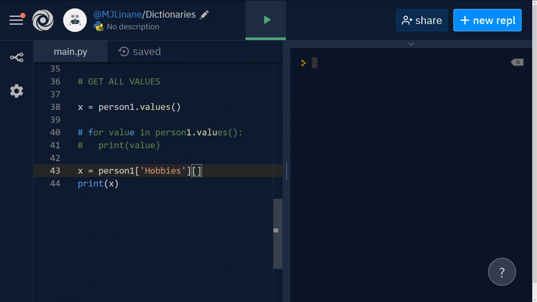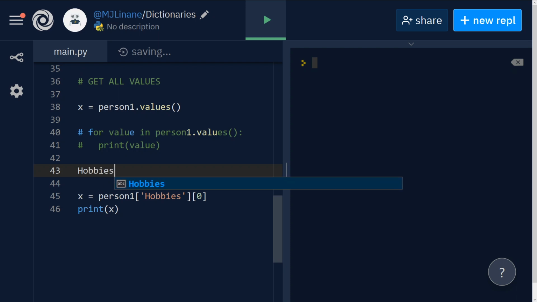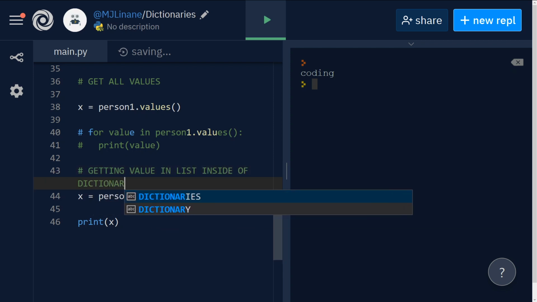That's the key, and the value out of hobbies is 0. So we put another pair of brackets here, just like if we were trying to access a regular list. If that was just a list, we would just do hobbies 0, and we would get the first thing off the hobbies list. Well, here it's the same thing. We just get the person 1 hobbies and tell it we want the first thing off that list. And it should print off coding, which it does. Very good. All right. So this is getting a value in a list inside of a dictionary.